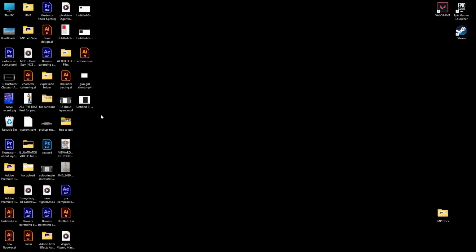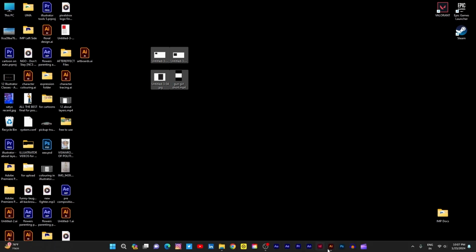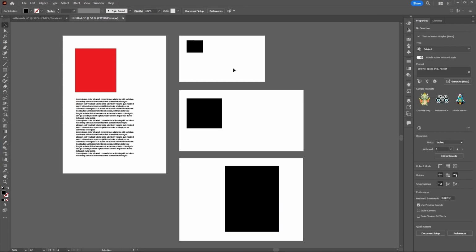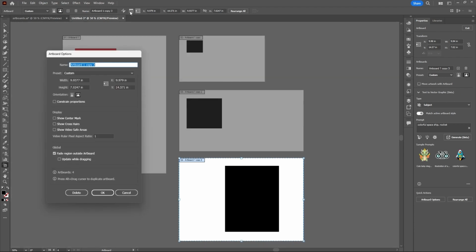It is saved. See, this is 1, this is 2, this is 3, and this is 4. So one document, but individually and separately saved as JPEGs, right? Okay. Next, the same way you can create, suppose, yeah, these are the settings, artboard options.